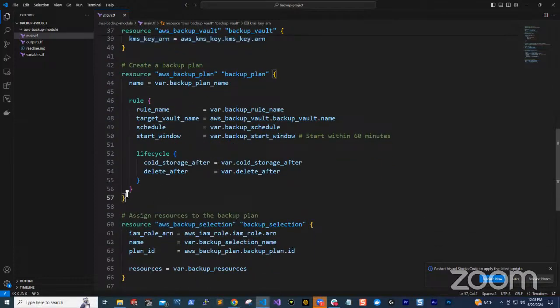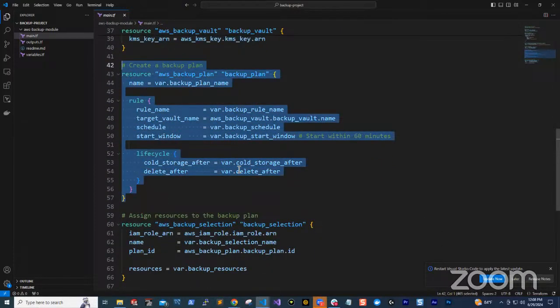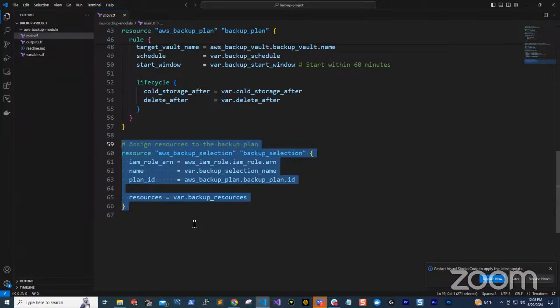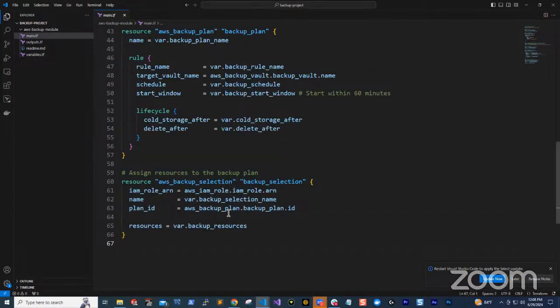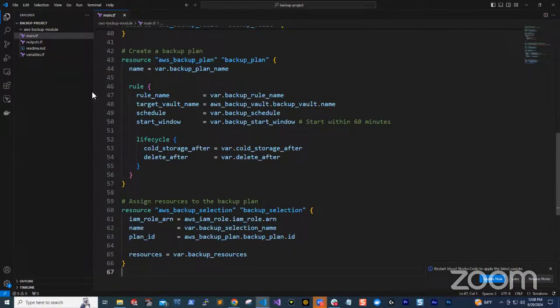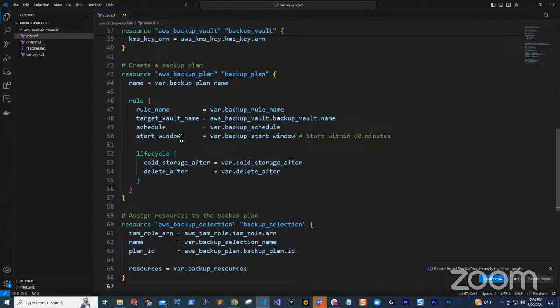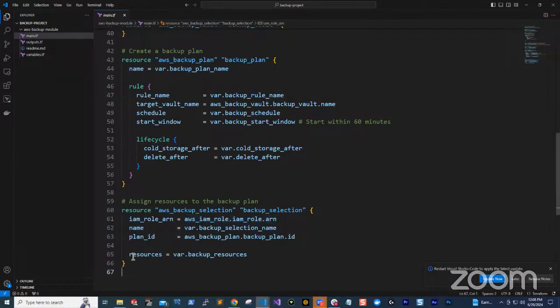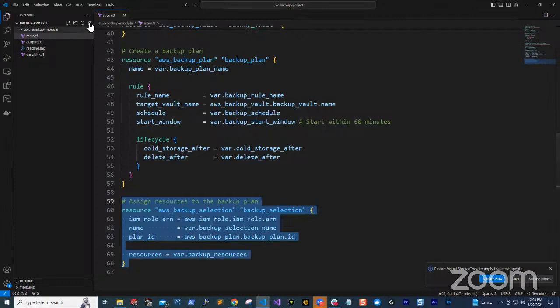Then we create our backup plan. And once we create our backup plan, we create the backup selection. One thing I want to point out here is the backup plan. You can see that it is stored in the vault. And the backup selection here, we are attaching the IAM role to it, and it is assigned to the backup plan. So that's pretty much all we need for this module.